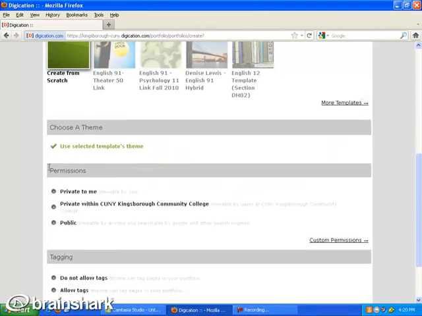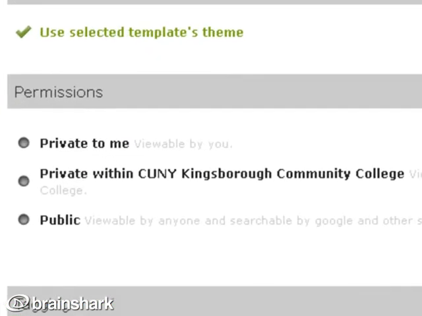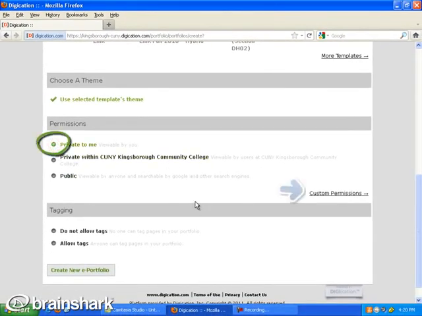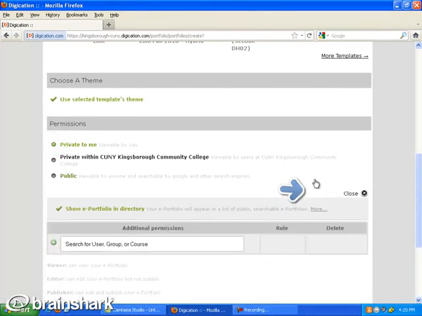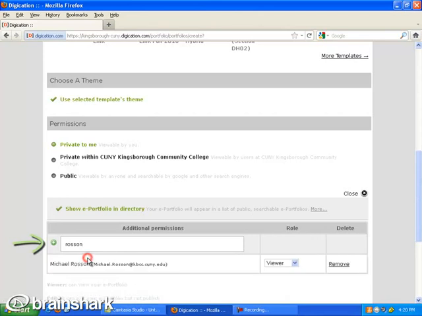In the Permissions area, you have three choices: Private to Me, which means the views are only for you unless you send a link to somebody; Private within CUNY Kingsborough Community College, which means it's viewable to users for Kingsborough Community College who are using Digication's ePortfolio; or Public, which means anybody using Digication's ePortfolio can look at it. I'm going to click on Private to Me. You may also click on Custom Permission to add a user to also be able to look at it. I'm going to add a friend of mine to it. I'm going to type his last name in, pick his name, and then change his role. I may also remove it if I wish to.